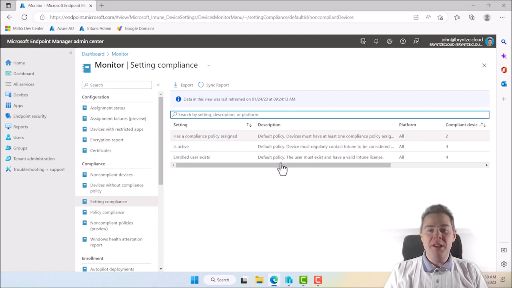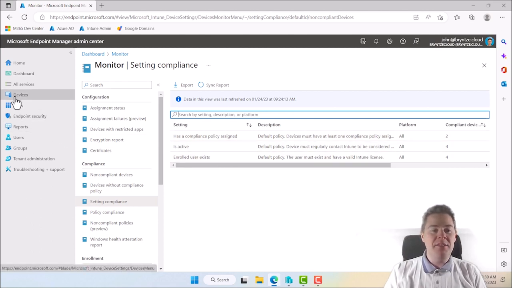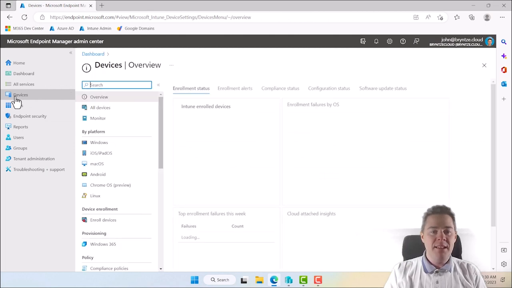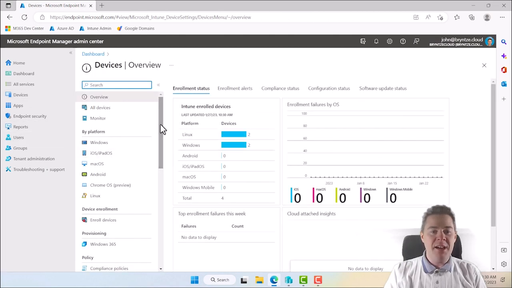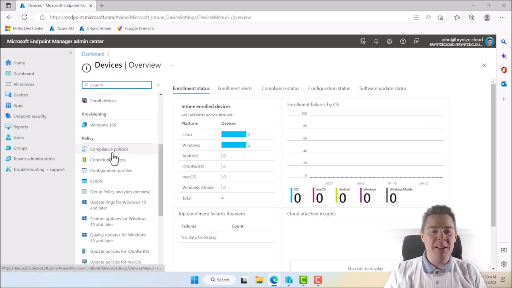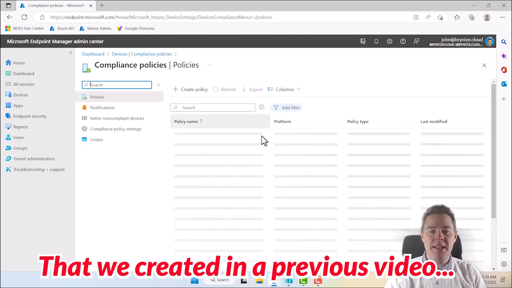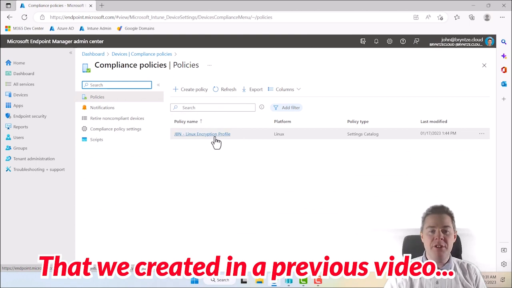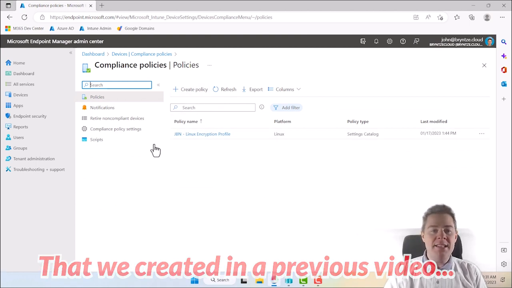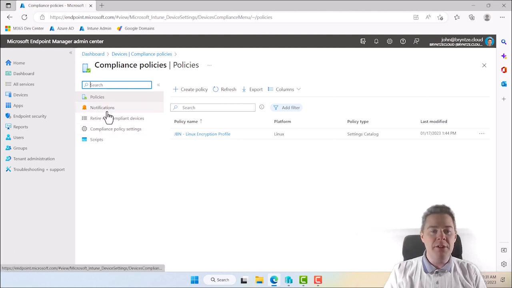So now we can go to the compliance policy that we're going to create. If we go under devices, down here you have compliance policies. And you will see the Linux one that we have created already. So this one was to check for encryption. Now we're going to do it for Windows. Before we create this policy, I just want to speak a bit about these 4 here: notification, retire non-compliant devices, compliance policy settings, and scripts.